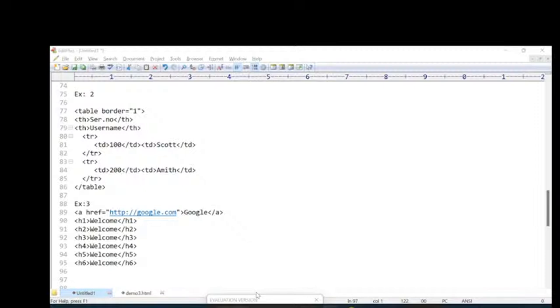Some examples of containers: div, span, paragraph, anchor tag. The paragraph and anchor tags are also containers. Yesterday we used marquee. Do you remember that? Is it a container or non-container? Container.